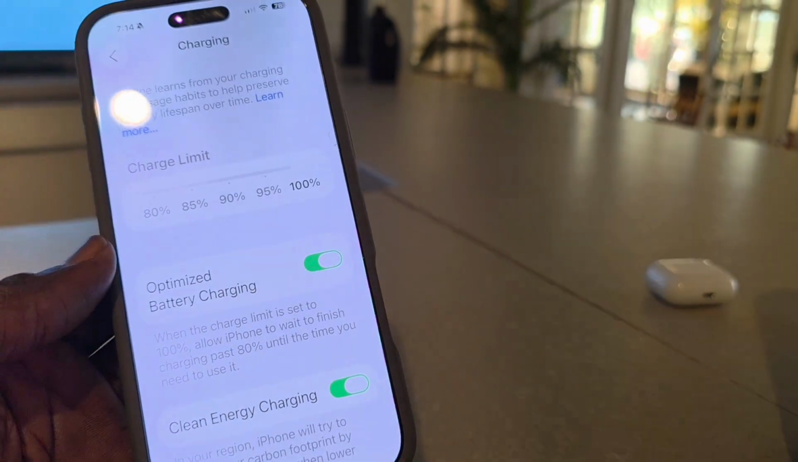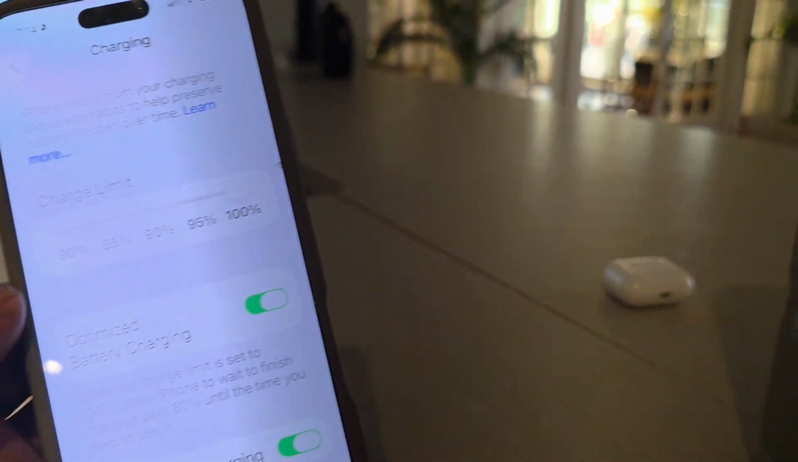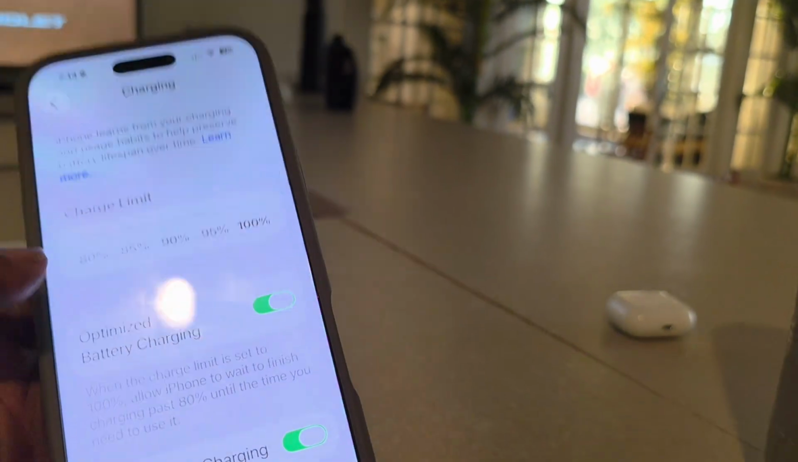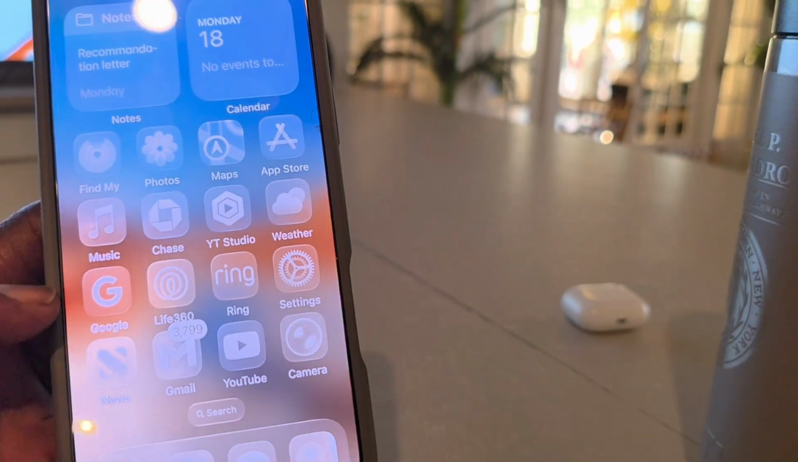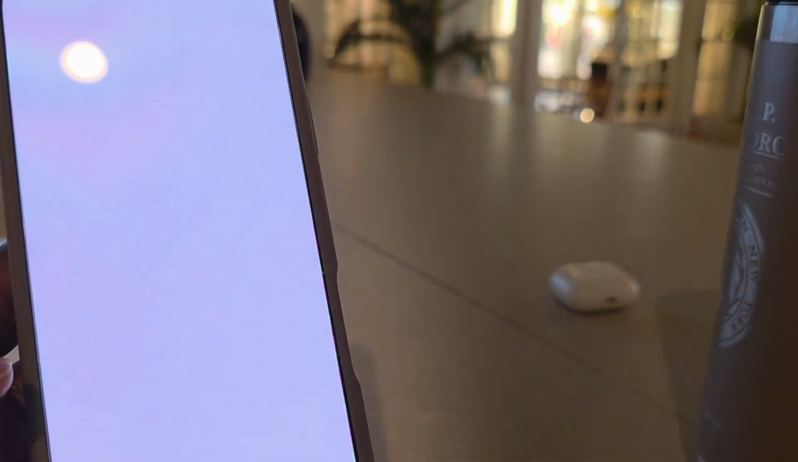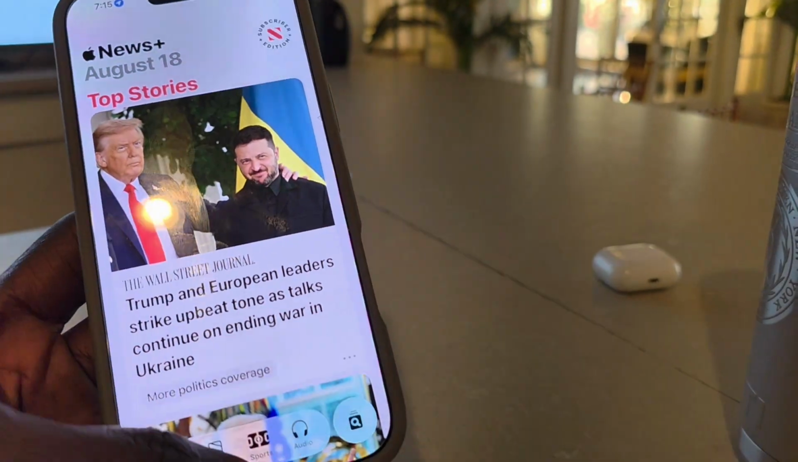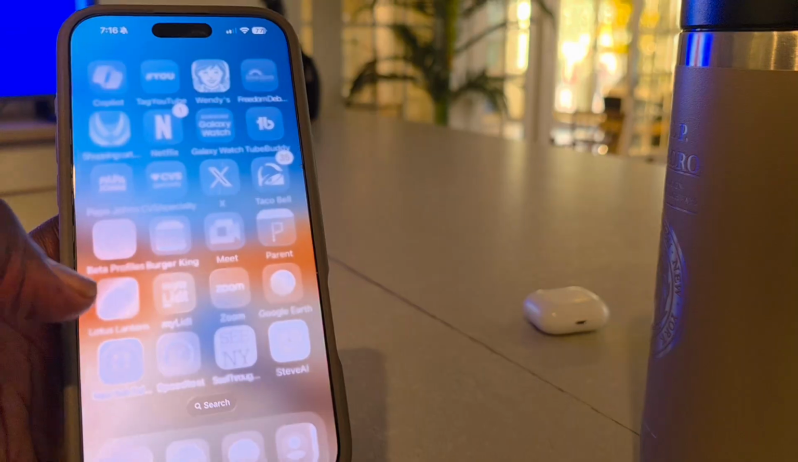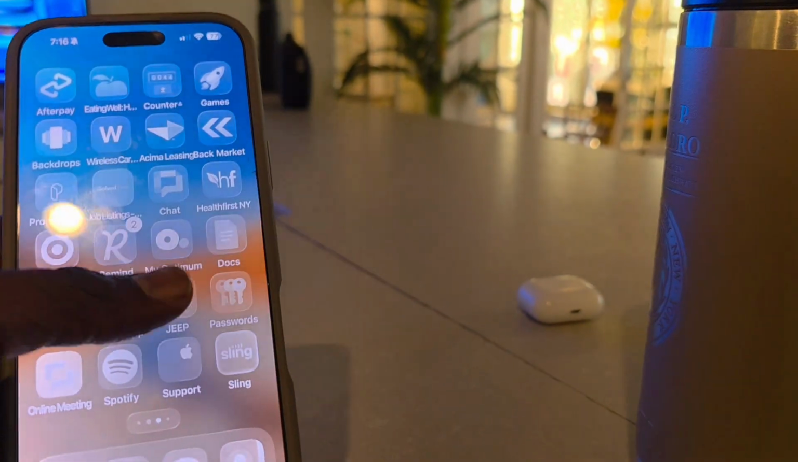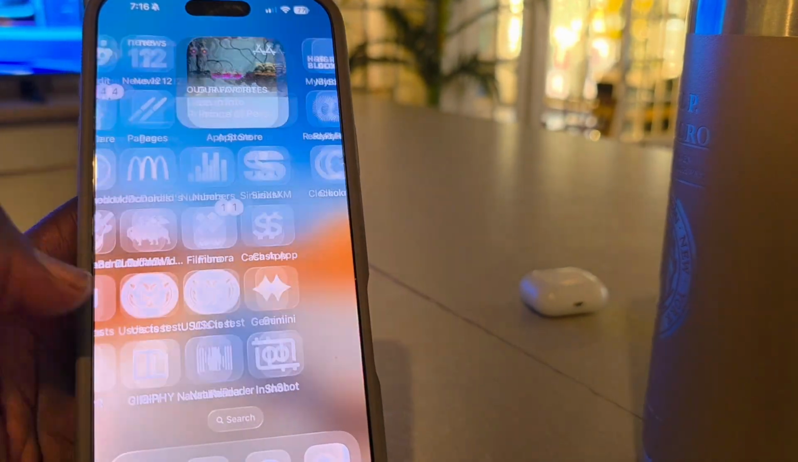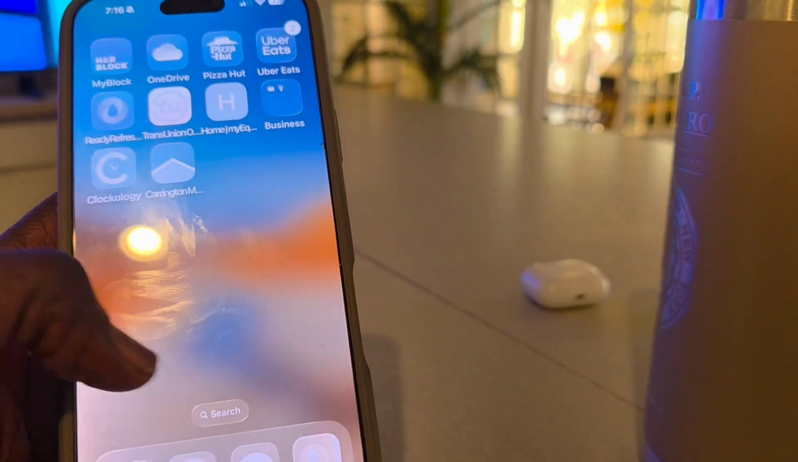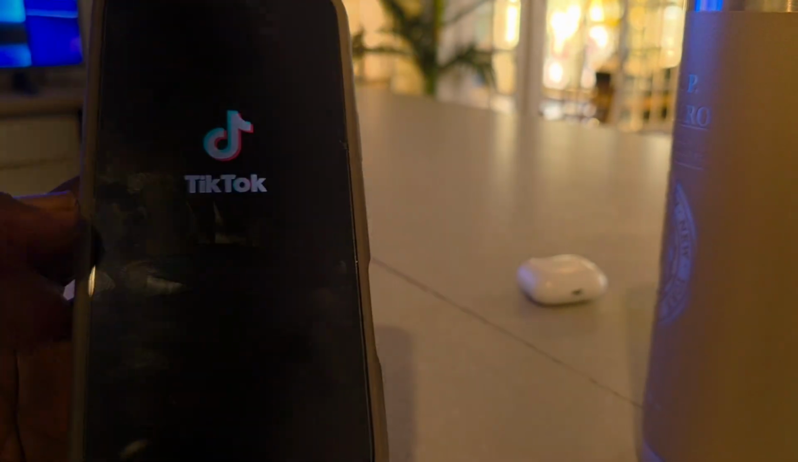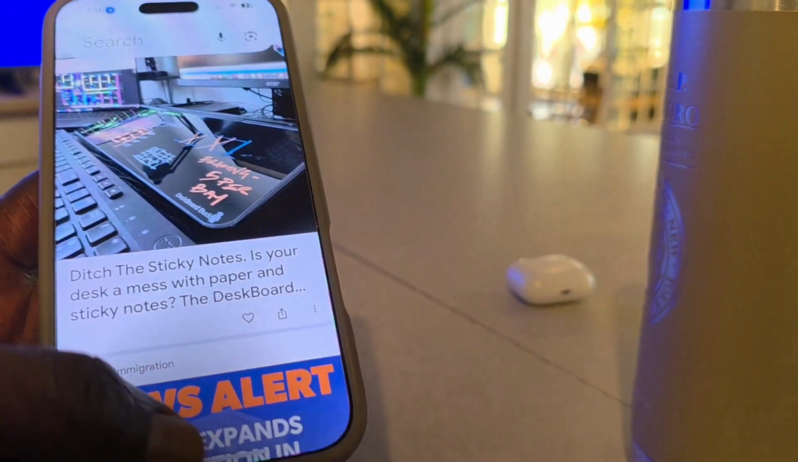Everything is instant and smooth. Click on any app, everything is instant and smooth. When you go to folders, when you click on folders, everything is looking good. So this is your preference, and I hope you enjoyed this video.